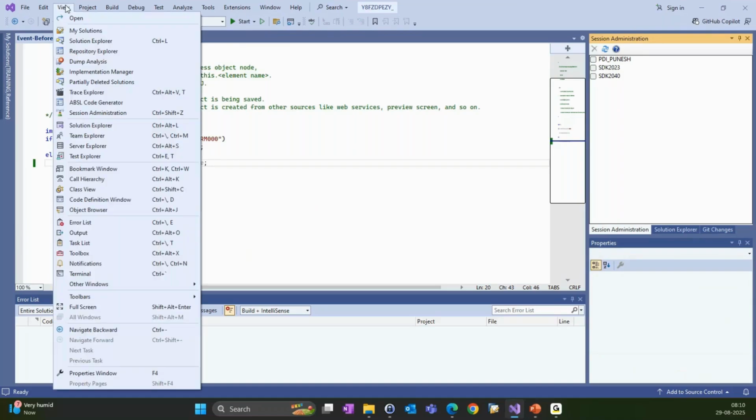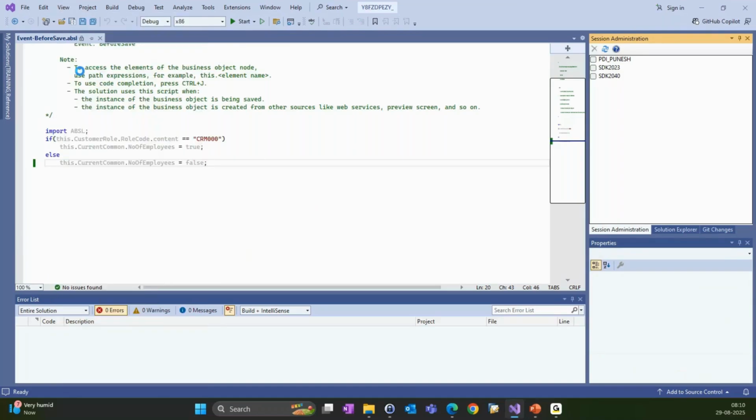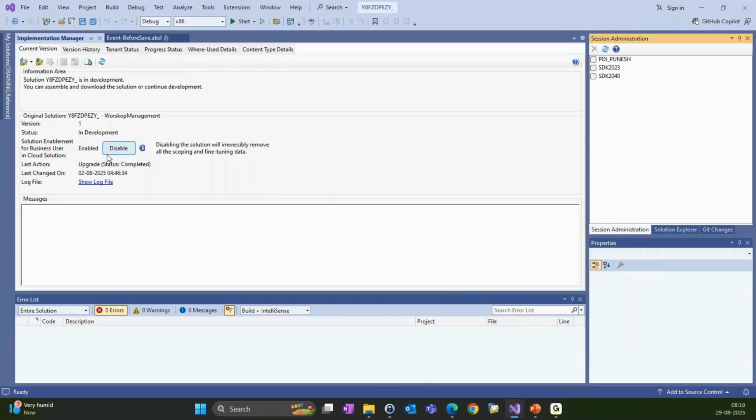And then comes the implementation manager. This gives the status of a solution. You can see the solution ID, the version and the status. Now you can see the status is in development. Once we want to move this solution to another test or production tenant, we have to assemble and download it. At that time the status will change to assembled. So this is the window where we perform version management, like downloading and uploading of the solution.